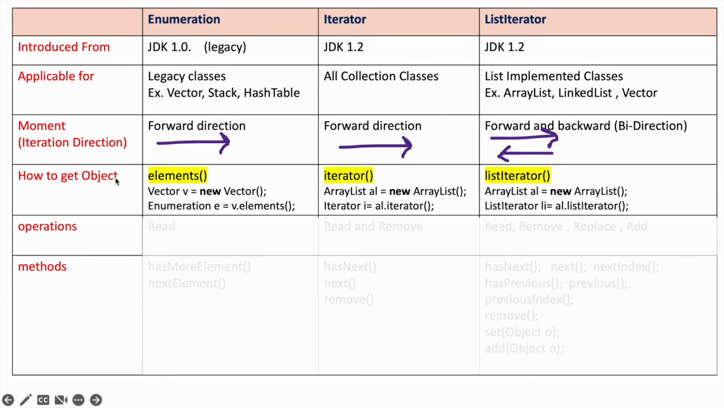Next, how to get the object. By using the elements method, we can get the Enumeration object. This elements method is available in all the legacy classes, that is in Vector class, Stack class and Hashtable. How do we get this Enumeration object? If we consider an example, Vector v equals new Vector.